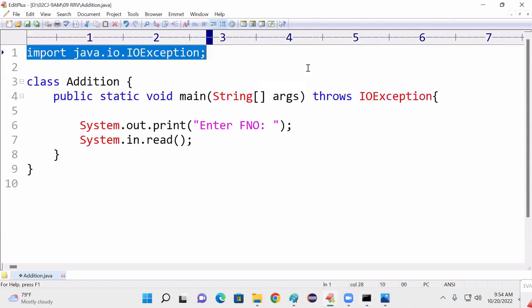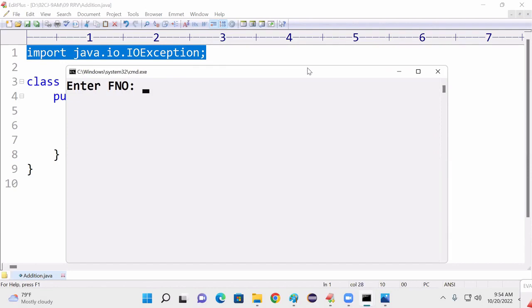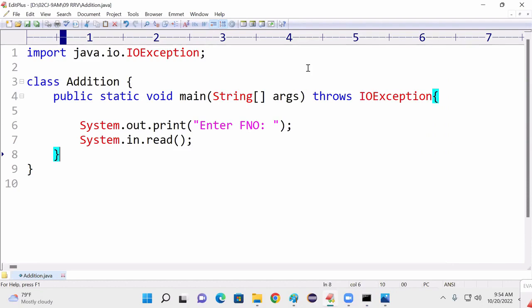Ctrl+1 compile, Ctrl+2 enter first number. Program execution passed or not? Program execution is passed because of the SOPLN statement or because of the read method call? Read method call. Now I am entering the value 50. Press enter. The data is passed into the program. Now I wanted to store that return value in the variable, right?